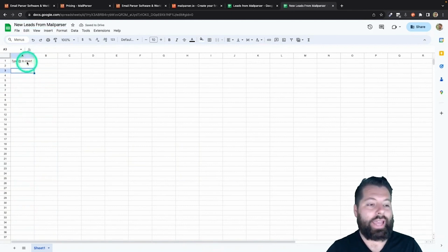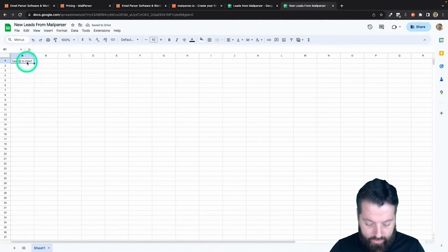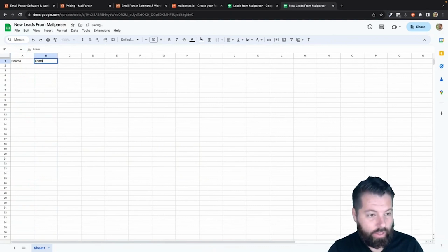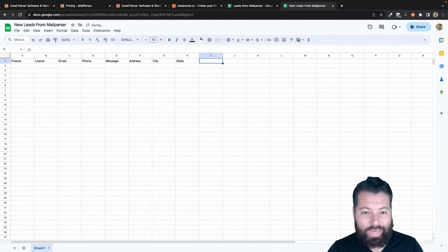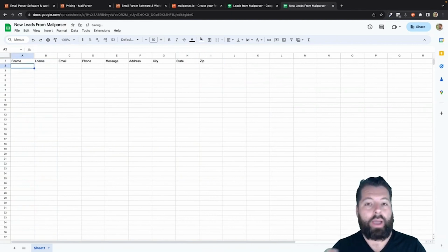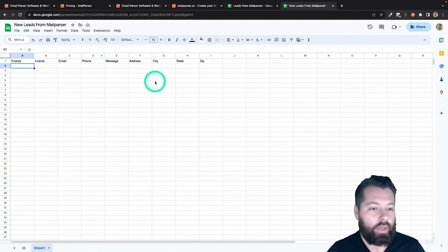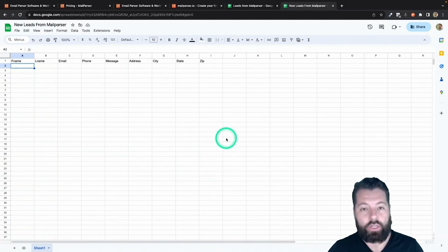Then we're just going to put in header rows for the information we expect from a lead. So stuff like first name, last name, email, phone, message, address, city, state, zip, and anything else you think might be coming over with your leads that you're going to want synced eventually to your CRM. But this looks good to me. This is all the information I typically want. So now that we have this spreadsheet, we're going to go over to Mailparser.io to set up that part.